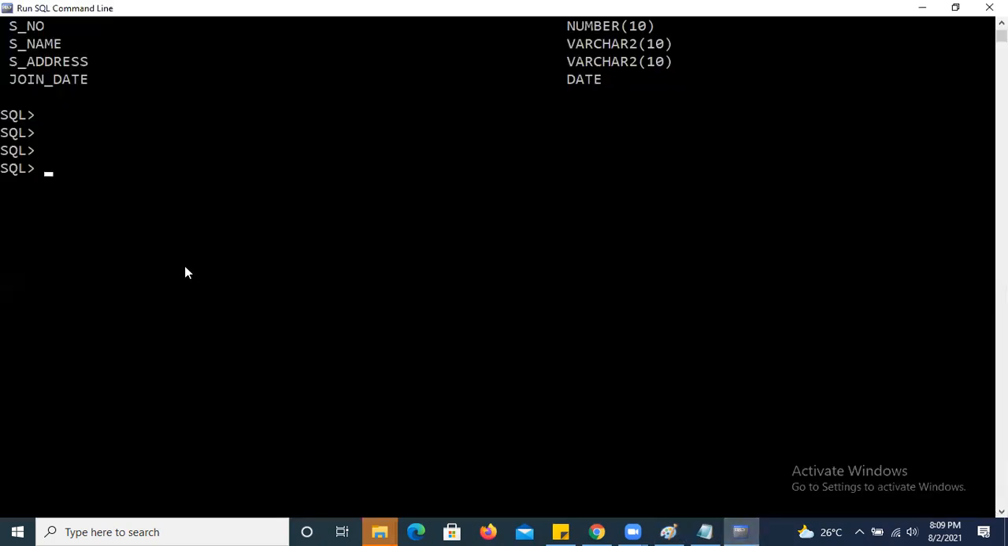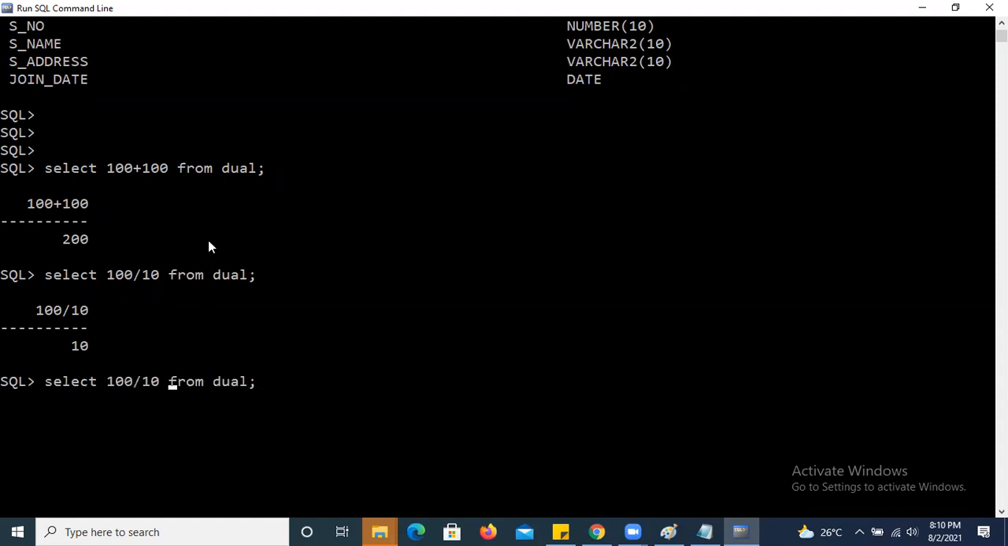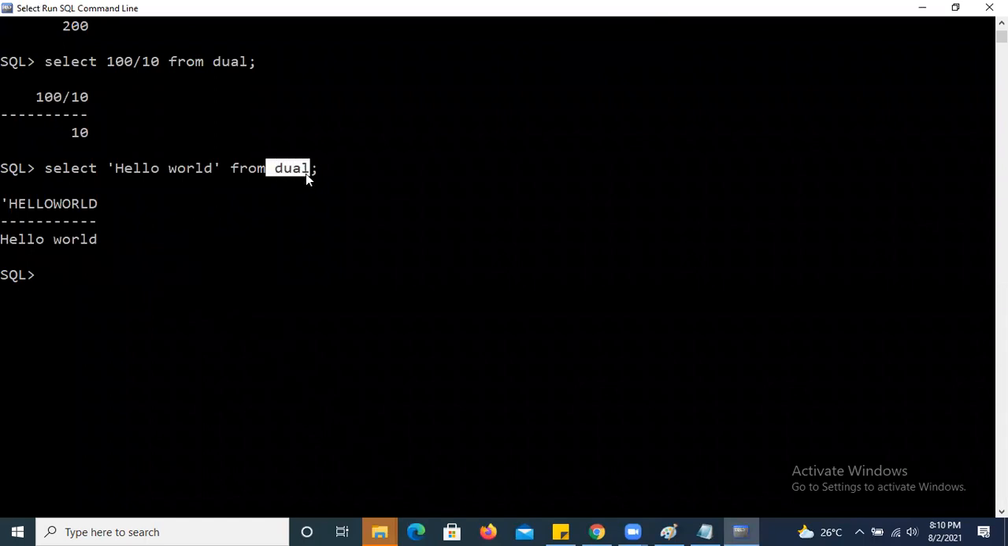Pseudo table means the table is present. For example, we want to see 100 plus 100, so select 100 plus 100 from dual. Dual is the pseudo table. We can see it. I want to see 100 divided by 10, we can see that. So this table is not physically present. This is the logical table. Dual is the logical table. We can see whatever we want.